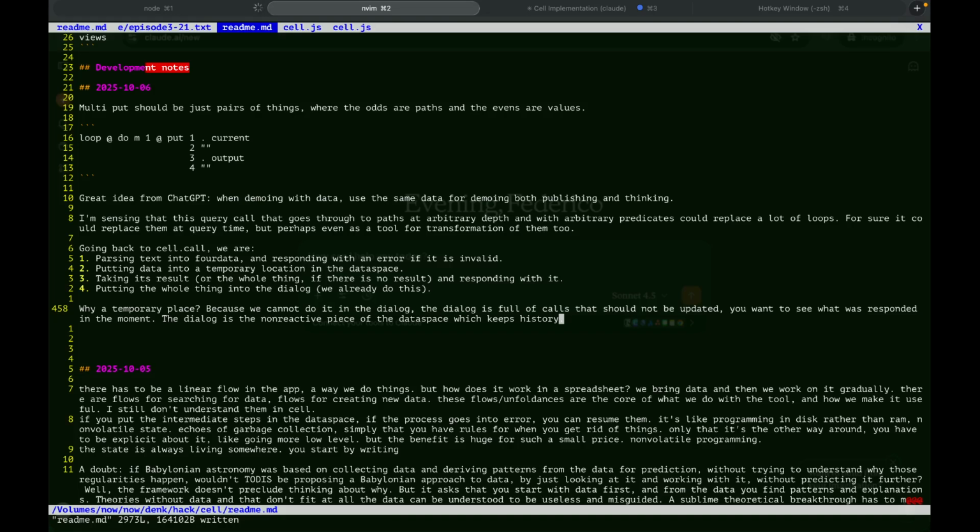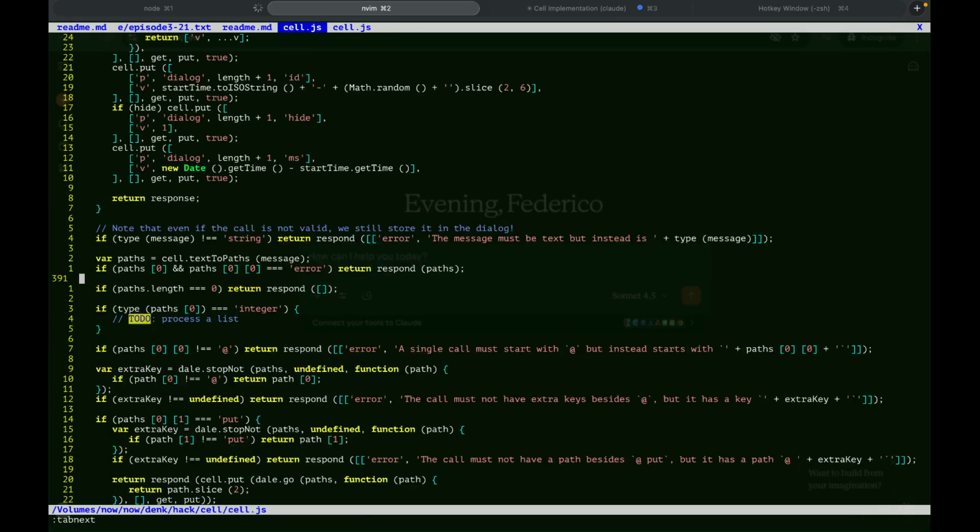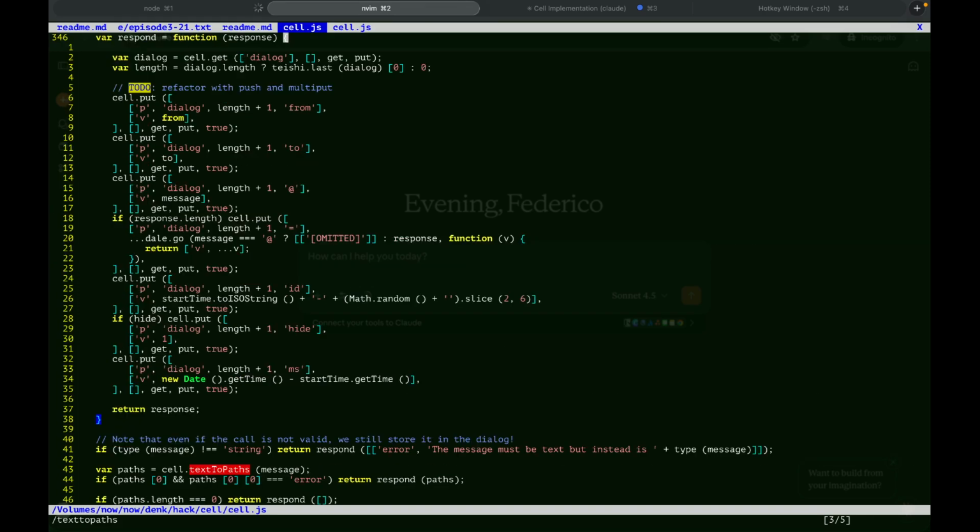Why a temporary place? Okay, so we have this. I mean, we can just do it, right? Maybe I'm just having writer's block, coder's block. So, text to paths. Actually, we can start with something very simple here. So response is going to take the response and return it as cell paths. And paths to text. So it's going to be text in, text out.